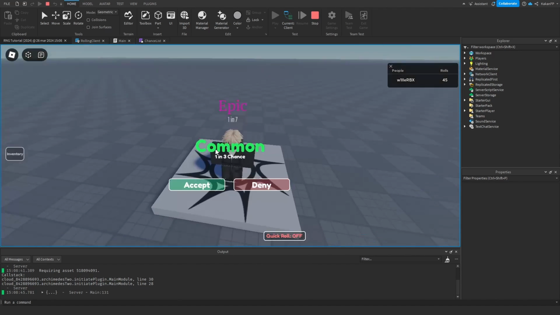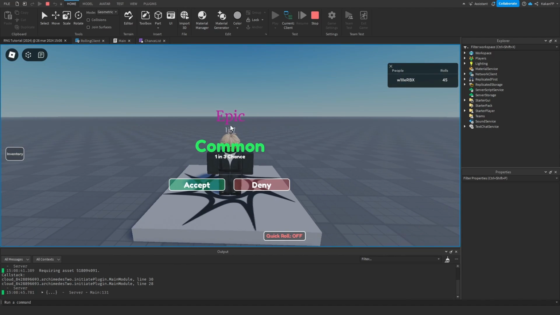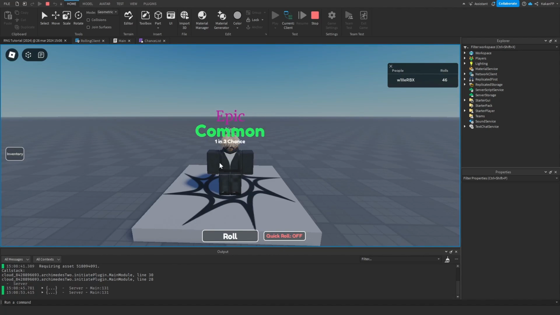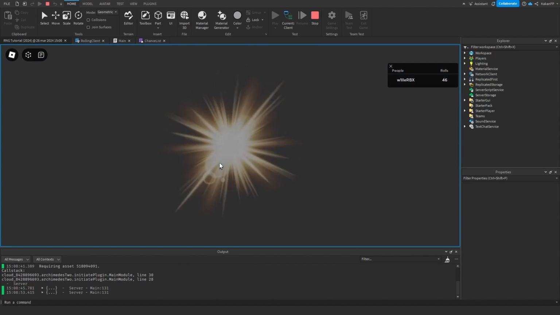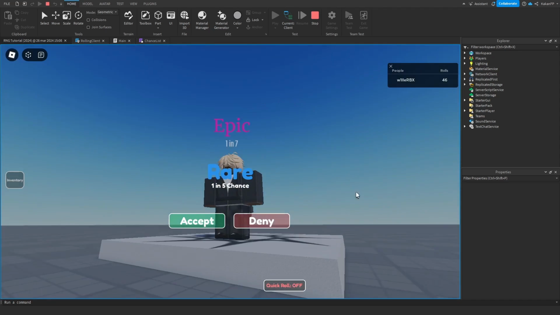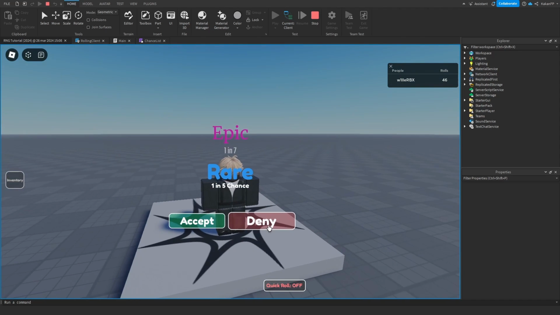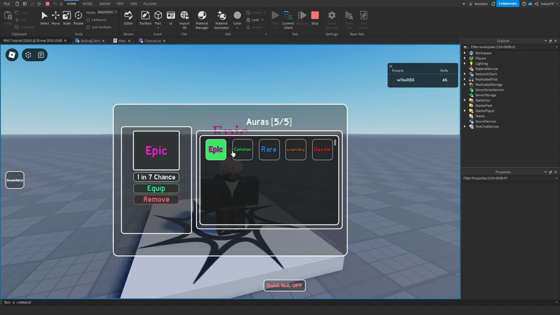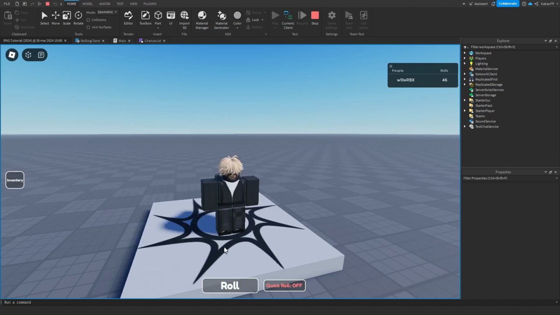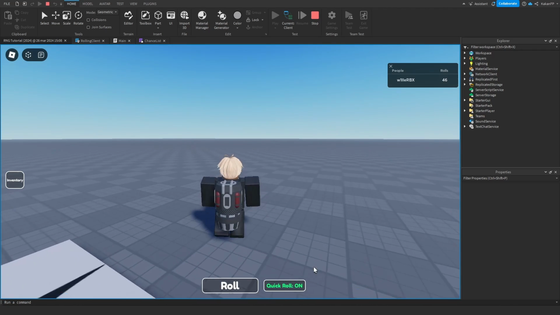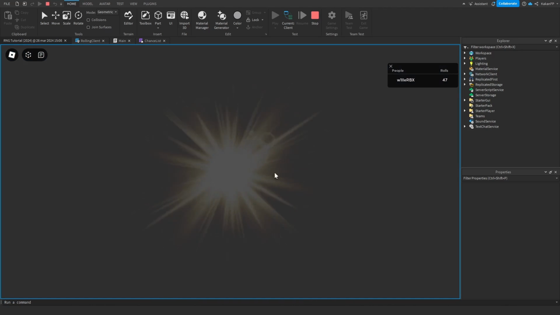Yeah, I mean it does not look the prettiest. I like the explosion animation though. Camera shake. You can change this however you want. I just want to make sure that if we go ahead and remove this, here we go. If we go ahead and press quick roll, does the animation work? It does work.